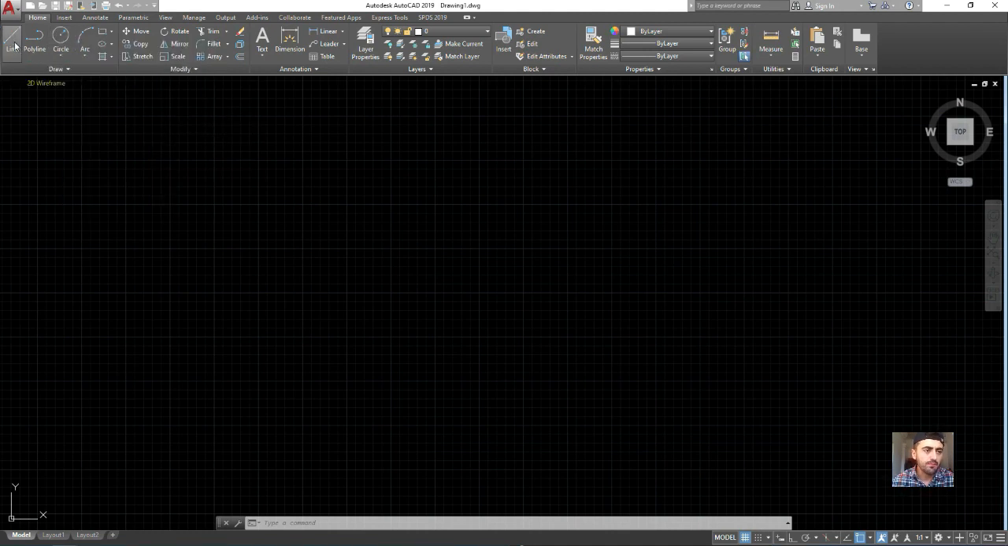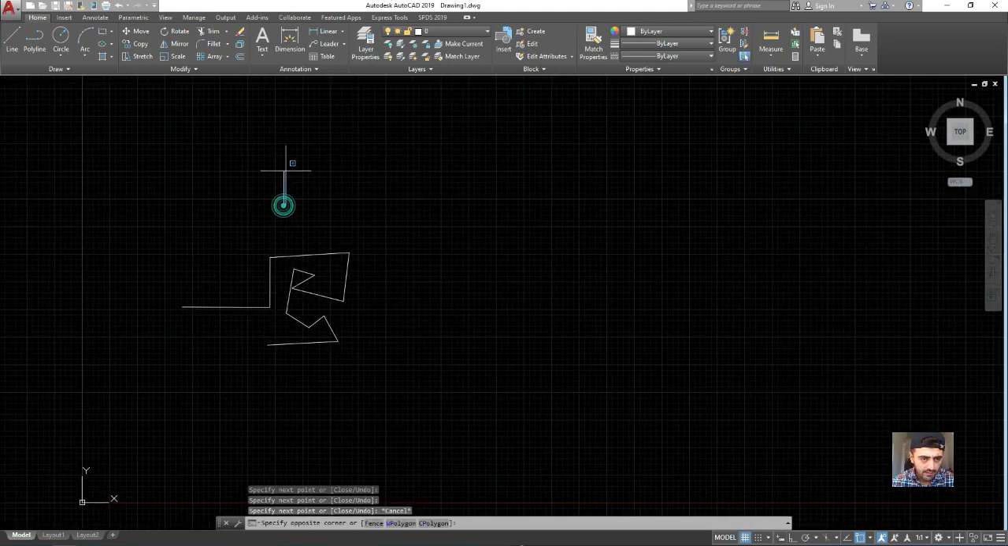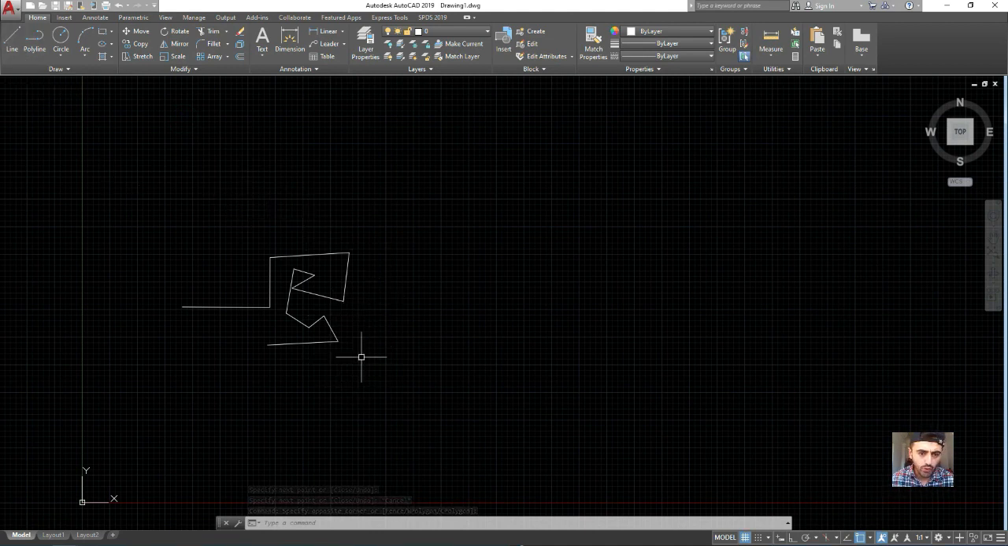Let's start from the first. Click on line. Come to the drawing screen. Click here and go to the right or left, top or down. Click here, then continue clicking like this. You see it's a line. If you want to stop working with line, just press Escape on the keyboard. When you press Escape, the line command turns off.